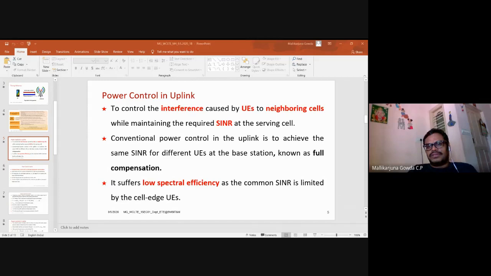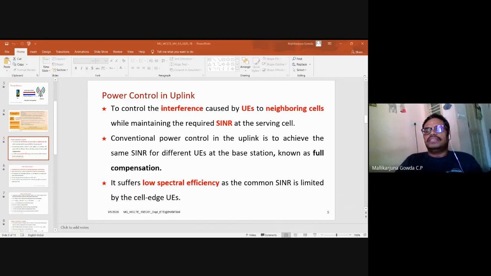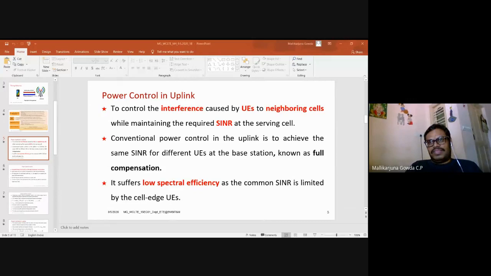But there is a problem in LTE with the users who are at the edge of a cell. If we have power control with a signal to interference noise ratio common for all the users in the cell, irrespective of their position, whether they are near to the base station or far from it, and we try to maintain the same signal to interference noise ratio, then the users at the cell edges will be interfering with the neighbor cells. That neighbor cell interference is the problem which exists in LTE. That is what I wanted to convey.